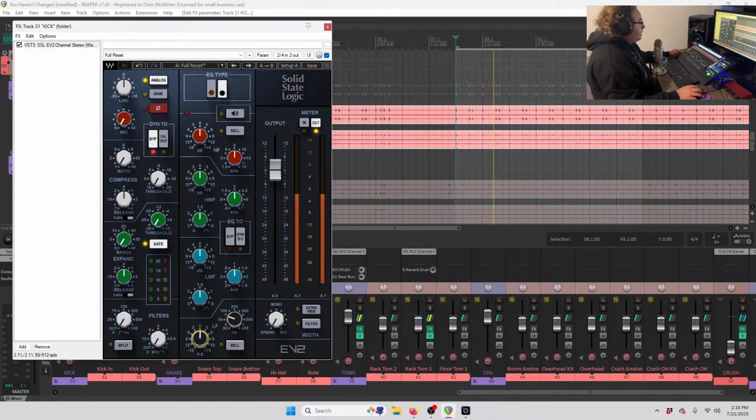I'm going to boost the fundamental, which is down around 80. I'm going to scoop out some of the mids, so I do around the 600 and the 800 and a little bit of a bell. I'm going to push it up in the mid so you can see how boxy it sounds, and I'll take it down.